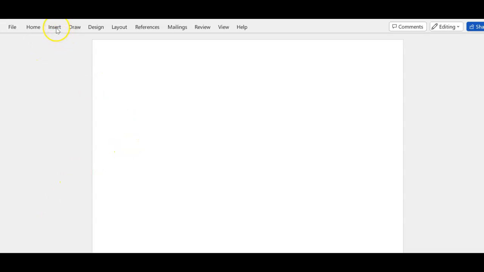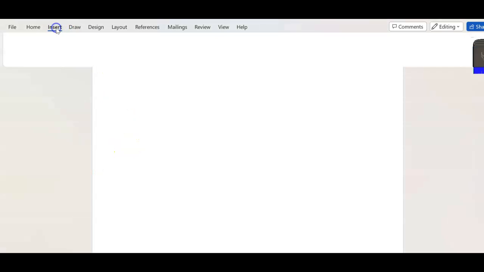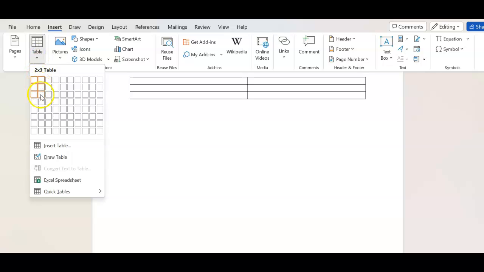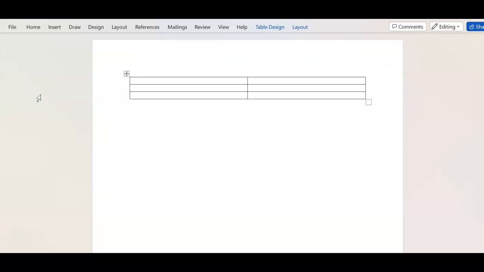So first of all we have to create a box. To do this we hit insert, table. I used a 2x3 as it allowed me to display 6 skills.